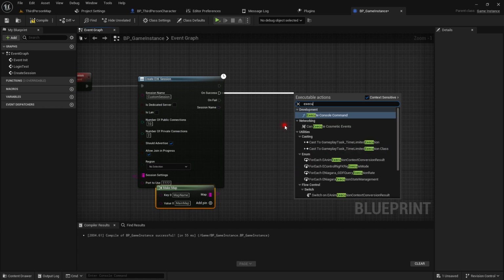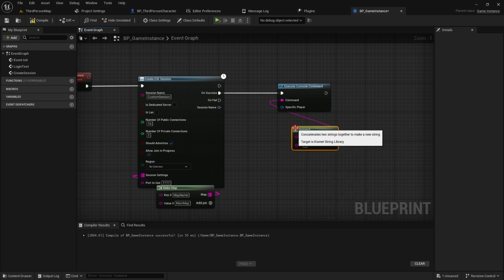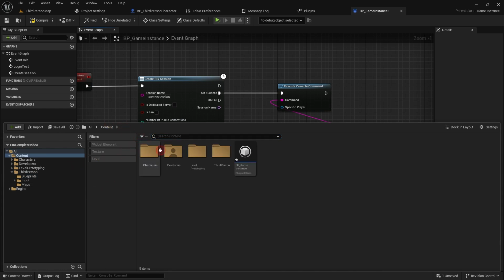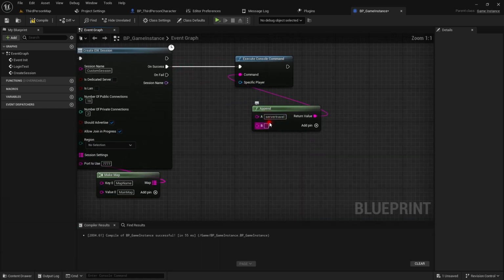So on success, just execute a console command, and from this command get an append node, and here in the A write server travel space, and in the B write the map name. Let's go to third person maps and right click this and copy the map name. Third person map, it's third person map. I can write it manually. Third person map, correct, right? Yeah.